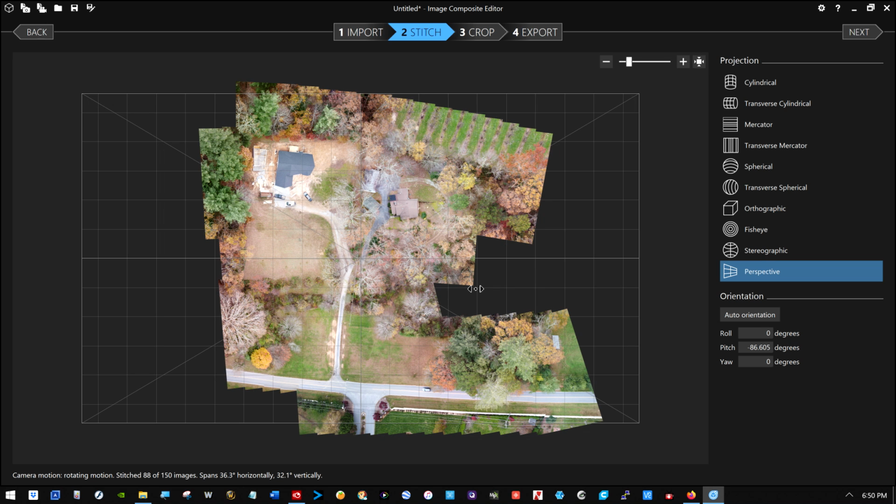Okay, this is the way the pictures stitch together. I don't think it did a great job. It started here and ran down through here, turned here, came back, and just kind of zigzagged back and forth over the property. But I already can see that there's a lot of missing areas here for some reason. Could be the ground structure. I don't know. We'll go ahead and move to the next step, which is to crop the image.